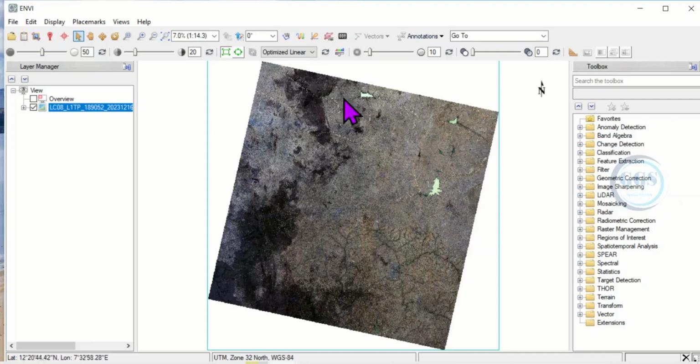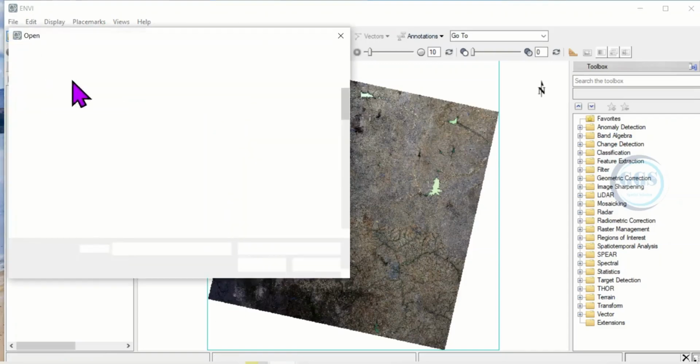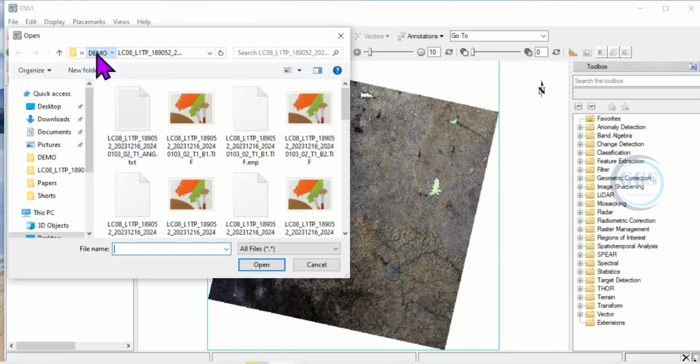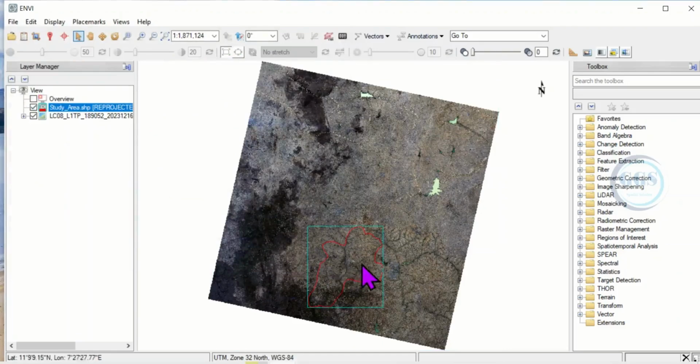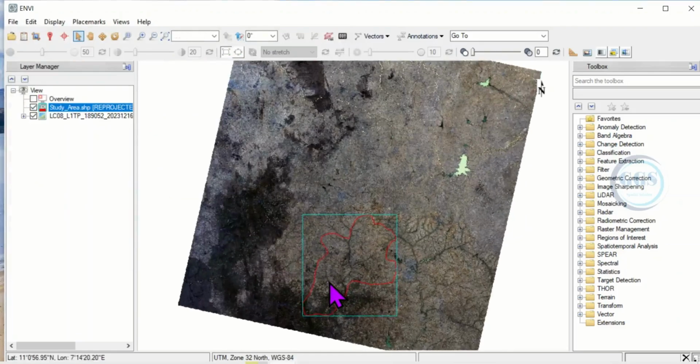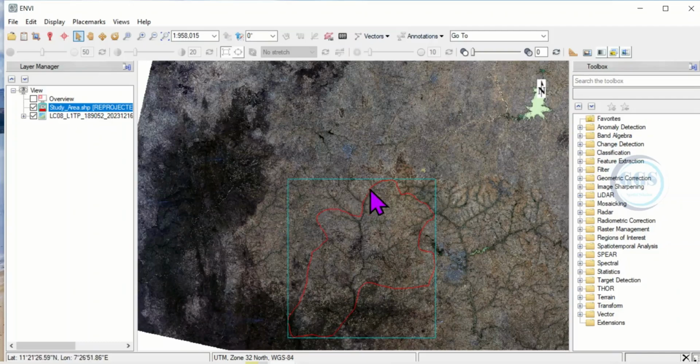I don't want to run the analysis for the whole image. So I want to limit the analysis to my study area. So in that case, I'll bring in the boundary of my study area. So to do that, I will click on Open and load in the shapefile of my study area. So here is the study area. I will click on Open. Yes, you can see my study area. So I want to limit the analysis to my study area.